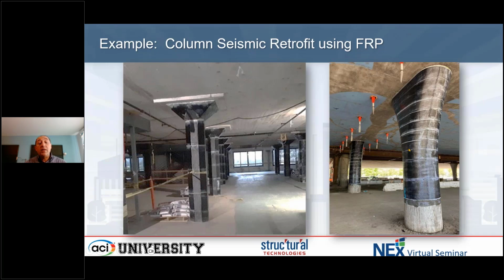The photo to the right is actually a flared column. This is US 50 in California. And the plastic hinge occurred at the bottom of the flare, which is the location of, unfortunately, the lap splice in this column. So a lot of FRP was applied right at the bottom of the flare, the top flare, that is used for plastic hinge confinement and lap splice confinement.